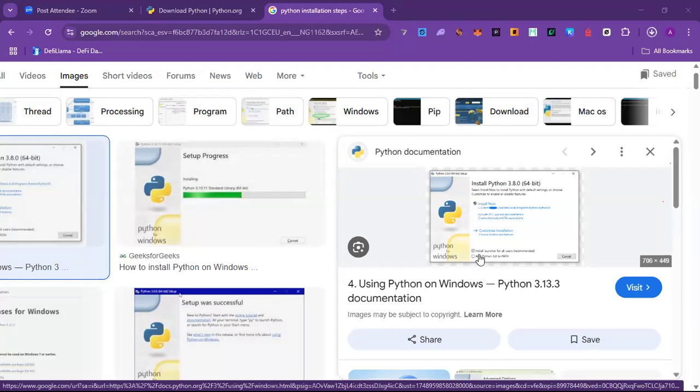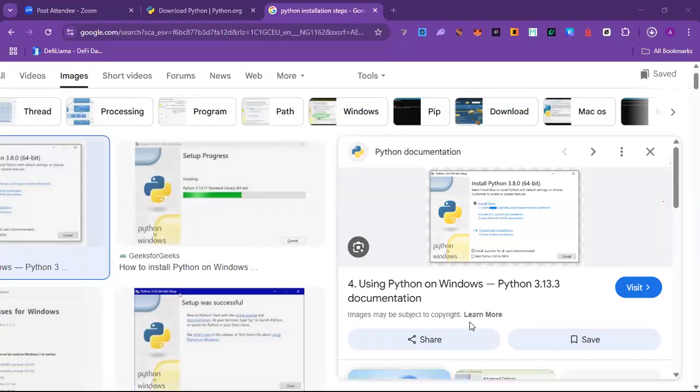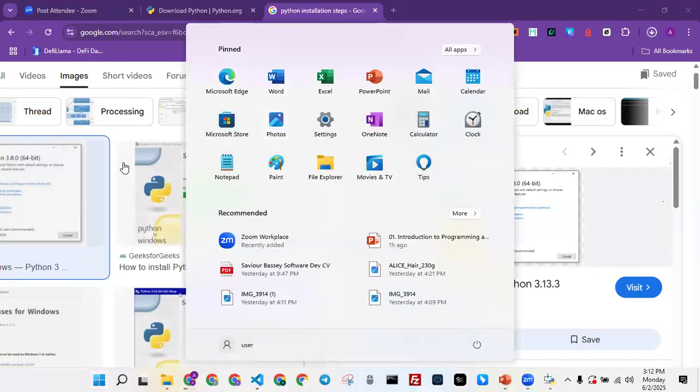So after checking on this box, you click on install now, right? Check the box, install now. That's what you want to do, and then it will carry out that instruction for you completely, right? So once the installation has finished, and you want to confirm that you have Python interpreter on your PC, what you want to do again is go to command prompt.